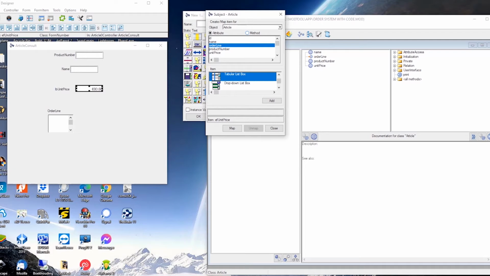Now we need to map the unit price widget to our subject. So we select the unit price widget and go to our subject window. We select the method radio button. We choose the unit price method and click the map button. You'll see at the bottom that we map the method with the widget.